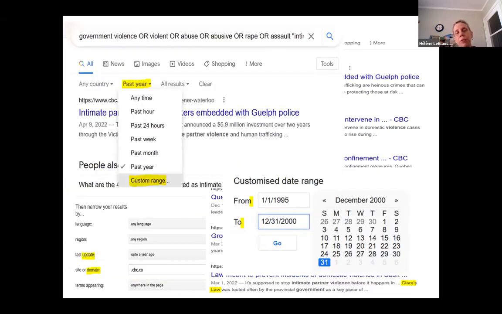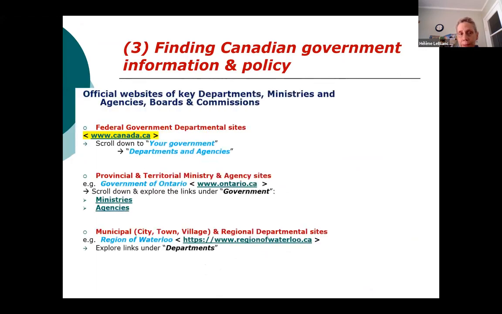And in case you haven't used this before, once you've done that search, you can go back up to past year and choose a custom range, especially if it's really important for you to get back to another section of time. Again, this is just one of my tips that I like to show people, that you can tweak these advanced Google searches. I'm not a sophisticated Google searcher, as you can probably tell, but it's one of those tools that I have to try to round up background information on policy.